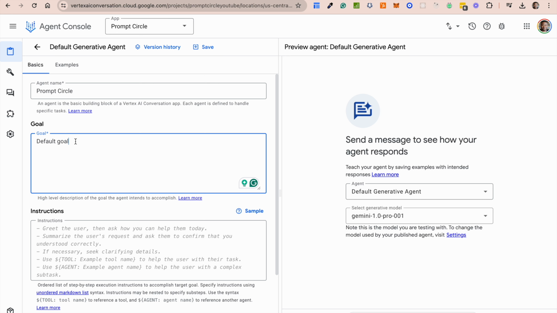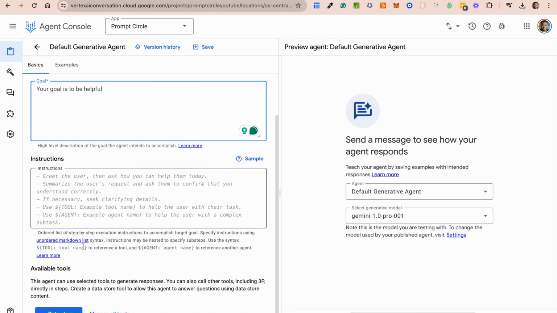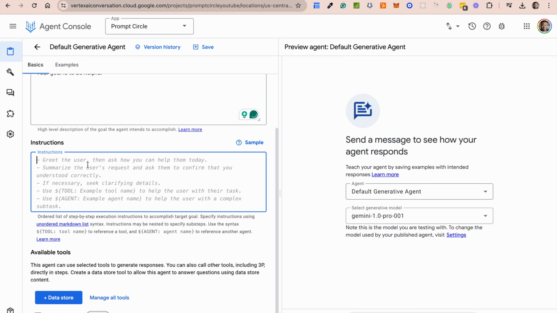So you can just have a goal. So your goal is to be helpful. Let's just go with that. And then you can provide instructions. So you see it provides you with some sample instructions like greet the user, then ask them how you can help them today, and summarize the user's request and ask them to confirm that that was understood correctly.